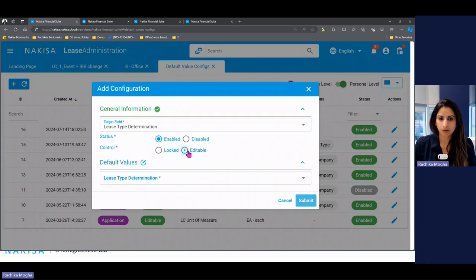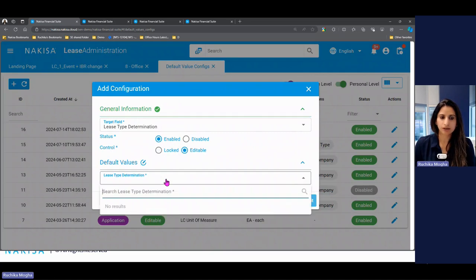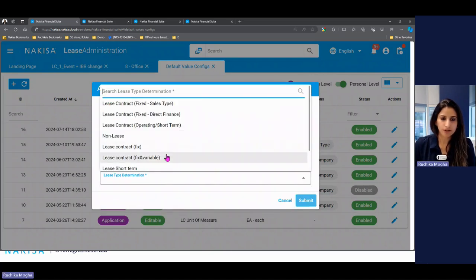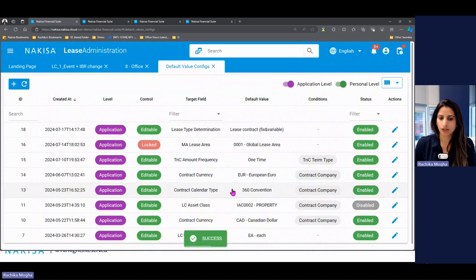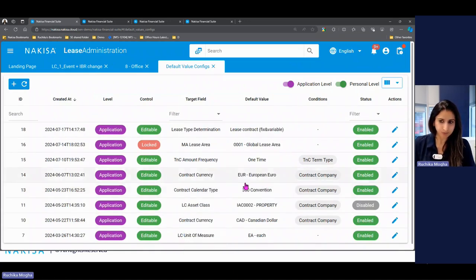I can make it editable if the user wants to change it. And I would like to say all the contracts are fixed and variable type, and I can submit it. Now, since I made it editable, if a user would like to change it and make it a service contract, they will have the option to.